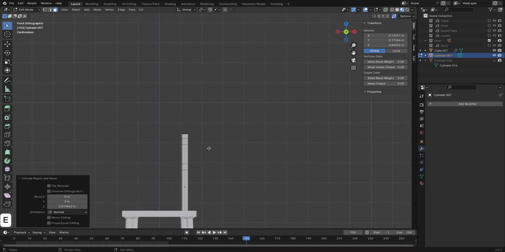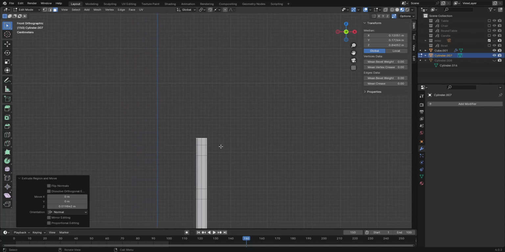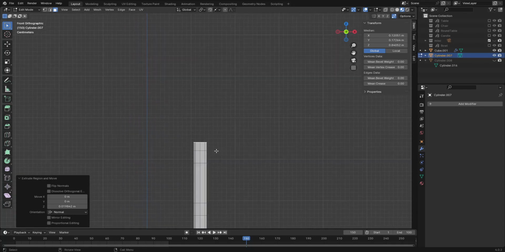Next we want to make a rounding to the top part of this cylinder. I want to do this by using proportional editing like we learned in the theory part. We need to add 2 edge loops, so I press Ctrl R and I turn the mouse wheel. I place them near the top end like this.